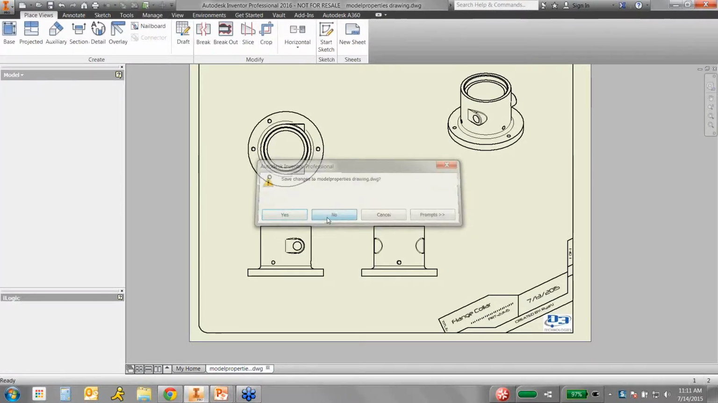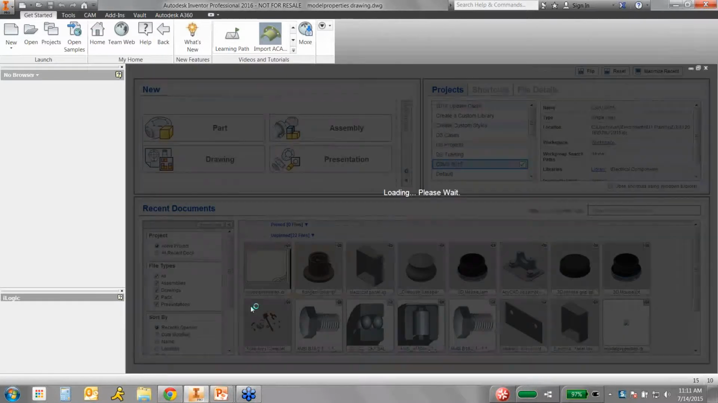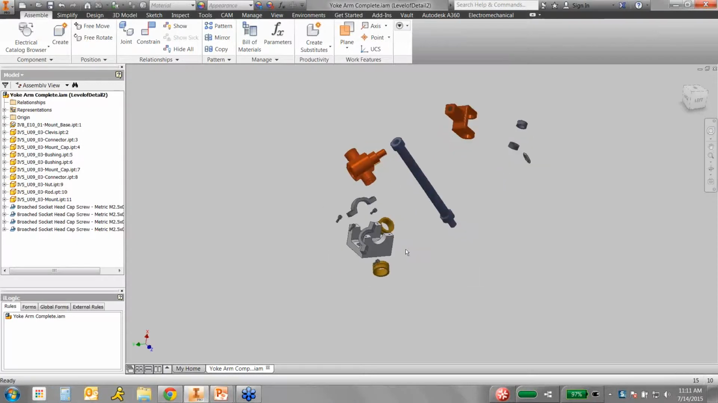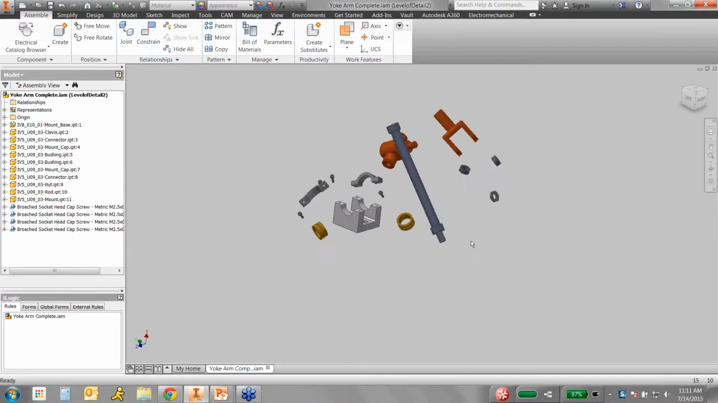All right, I'm going to move on to the next topic, and we're actually going to be talking about the assembly joints. Now, the joints actually have been in Inventor since 2014, and I'm one of the people that really didn't use them for a long time because I was used to how the constraints worked.